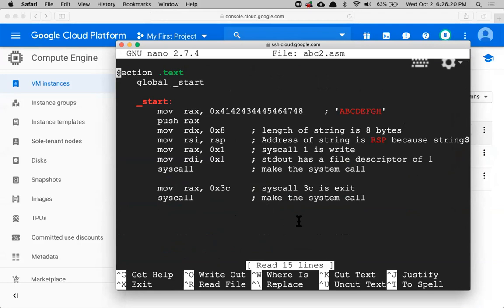Because it didn't have that exit command, right? So you wrote code that just stopped and did not actually leave and return back to the operating system.